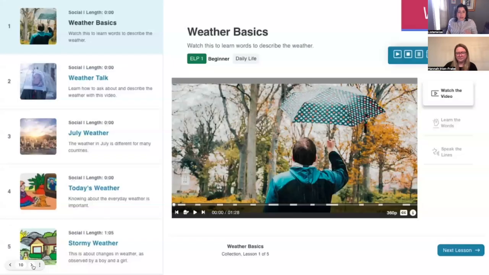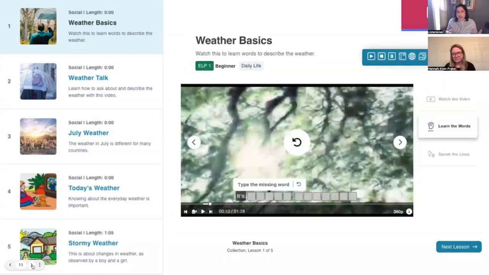So really quickly, I want to show you what Watch, Learn, Speak looks like. This is the watch portion. This would be part of a collection on weather. The students would be prompted to first watch this short video. Then once they've watched it as many times as they want to, they're going to learn the words and type in the missing words. That way you can assess whether they understood what they were listening to, and it'll also catch any grammar or spelling mistakes and things like that. And they can have as many times as they need to correct their mistakes as well. So it's not just you got it wrong, move on. They have a chance to keep practicing at it.